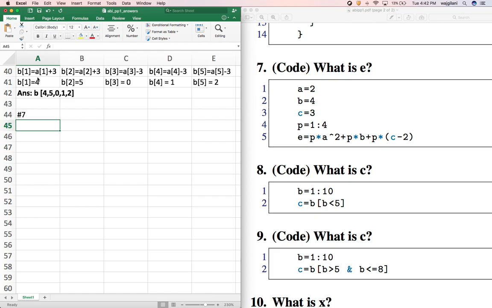All right, A equals 2. That's easy. A is 2. B is 4. C is 3. But P is 1 colon 4, so P is going to be a vector. 1, 2, 3, 4. And now we have another equation again.